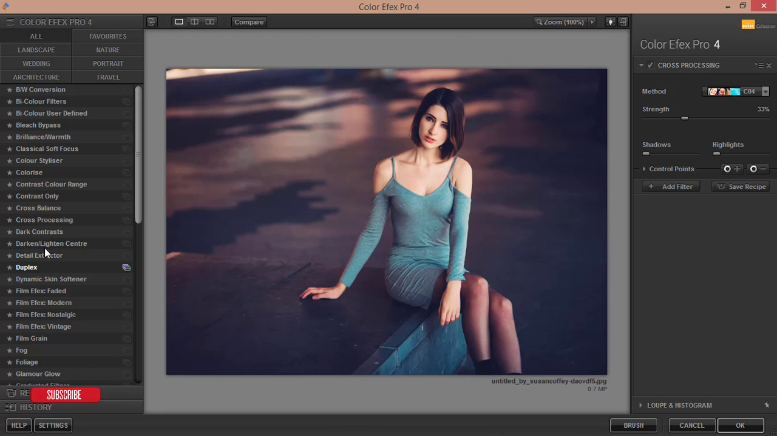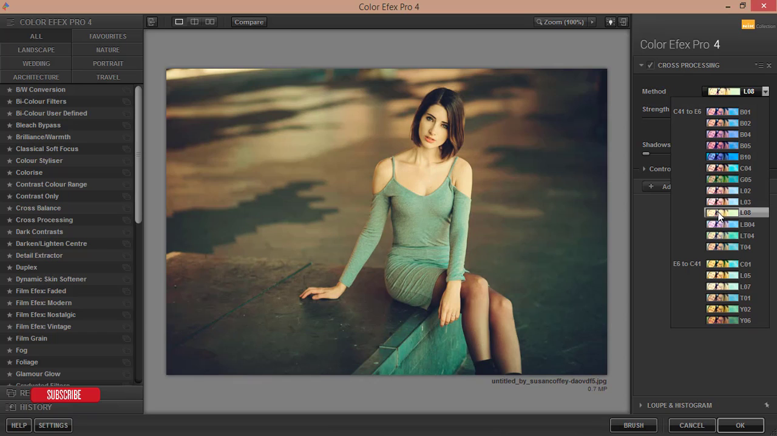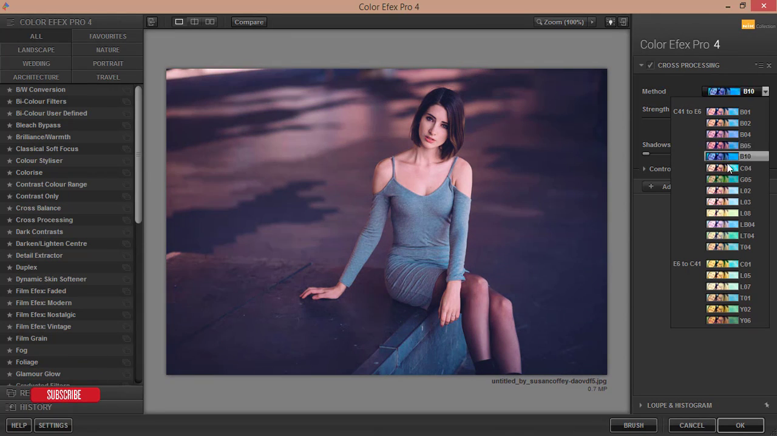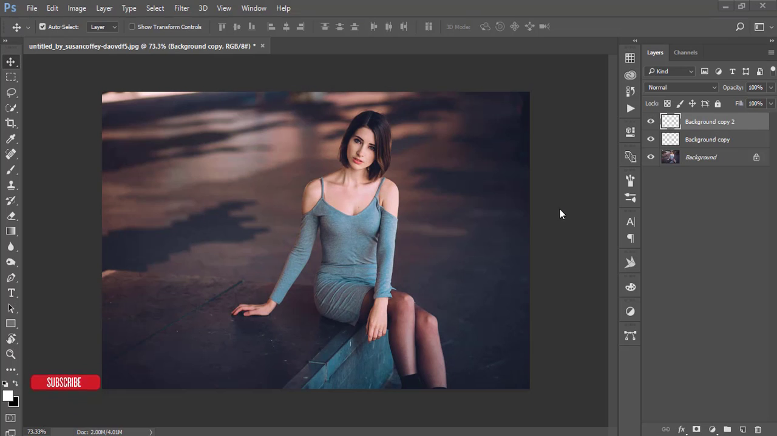So I'm using the cross processing filters, and here are all the methods. If you want, you can use the methods. Suppose I want to use, okay, let's check out how a method looks. You can experiment with these methods. So yeah, I'll use this one, and the strength will be 23, and the shadow and highlight 0 and 0, and opacity 100%, and hit the OK button.